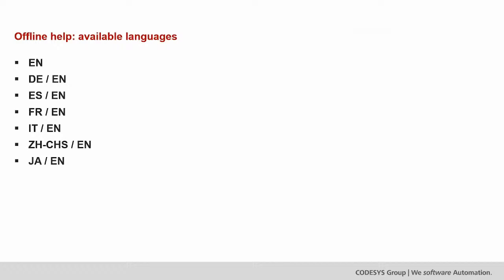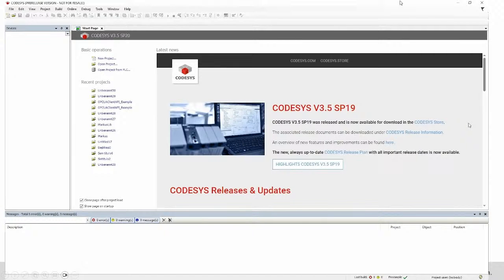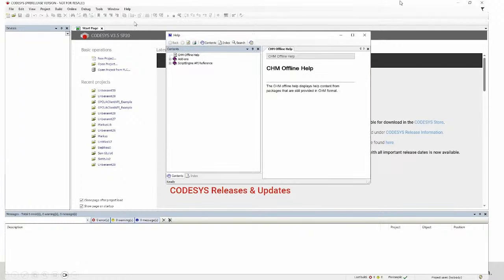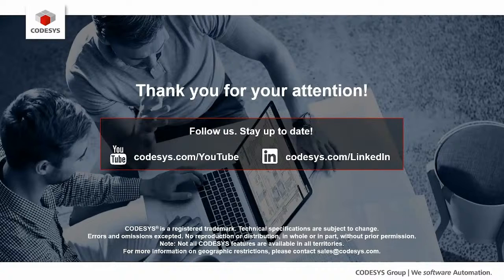The integration of additional help content, for example from add-on packages, is possible. If there are packages with old CHM files in your CODESYS installation, you can display these help pages using the additional help menu command. This means you still have access to help content that has not yet been converted to HTML5. These were the new features from the documentation.